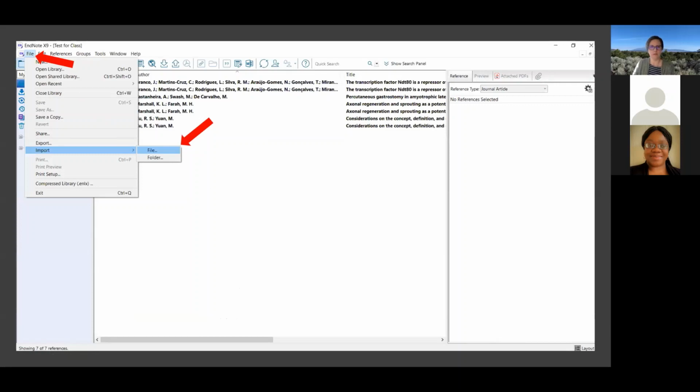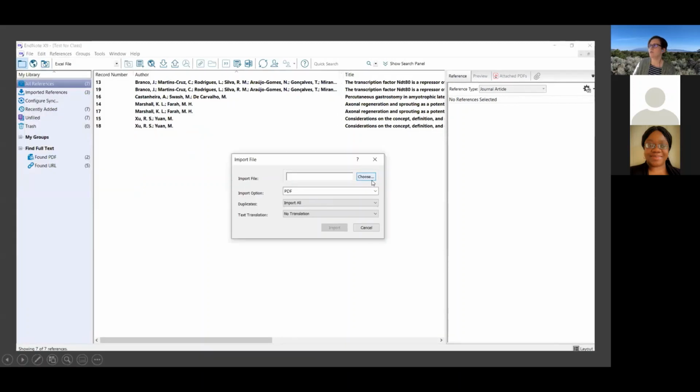Okay, so that is Google Scholar. So that's how you can download new citations as you're searching. If you already have files on your computer, you can also add them to EndNote by going to File and Import, and you see it gives you the choice of file or folder. If you choose File, then you're going to get asked to find it on your computer and import it.